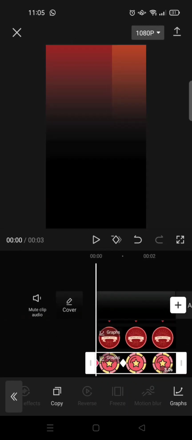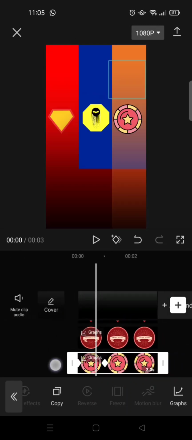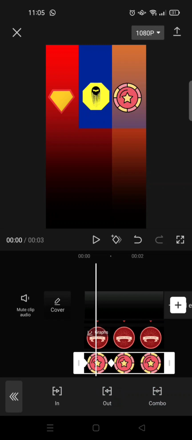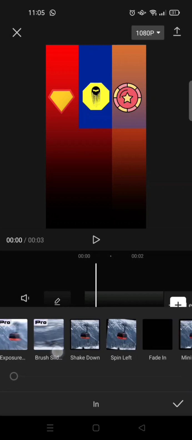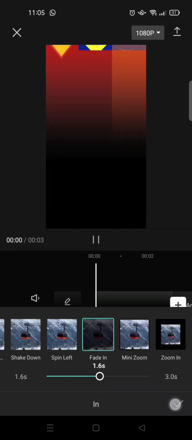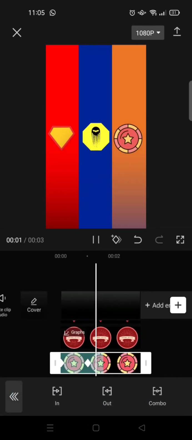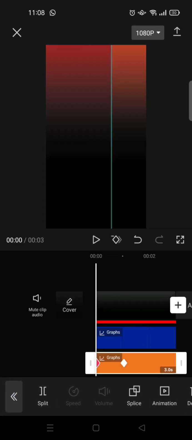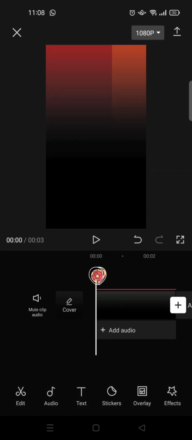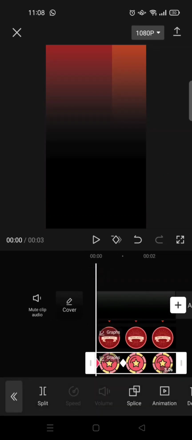Okay, next you can add the fade in animation for all of the logos and also the color animation. So go to In and then Fade in and set it to half. Okay, do this for all. Okay, so I've already added animations for all of the colors and also the logos, and here is the final result.